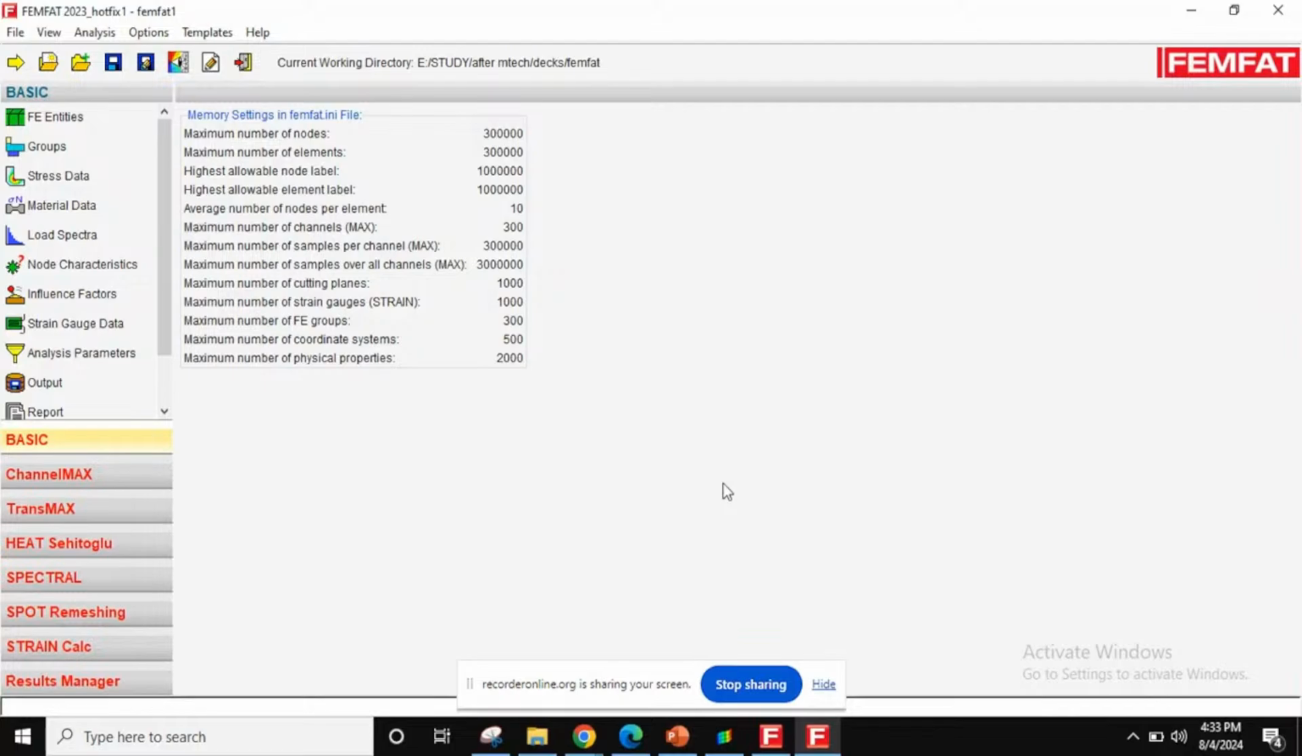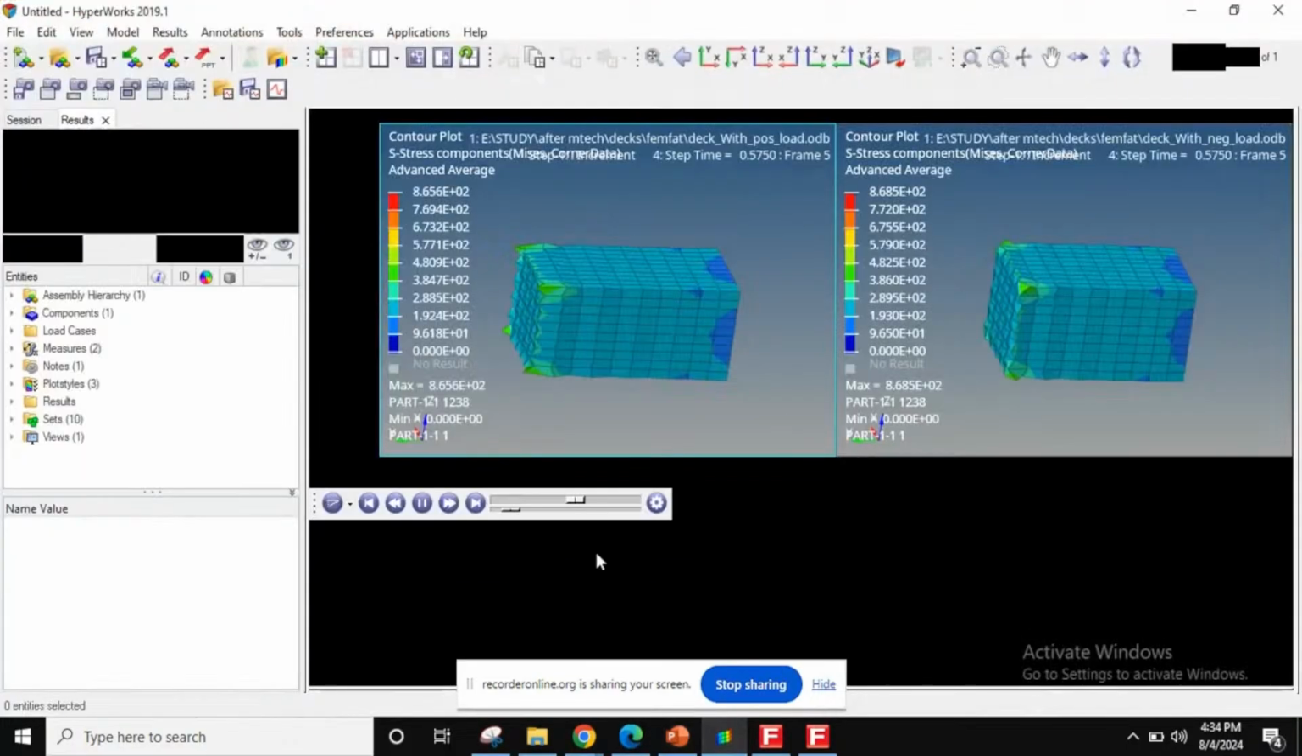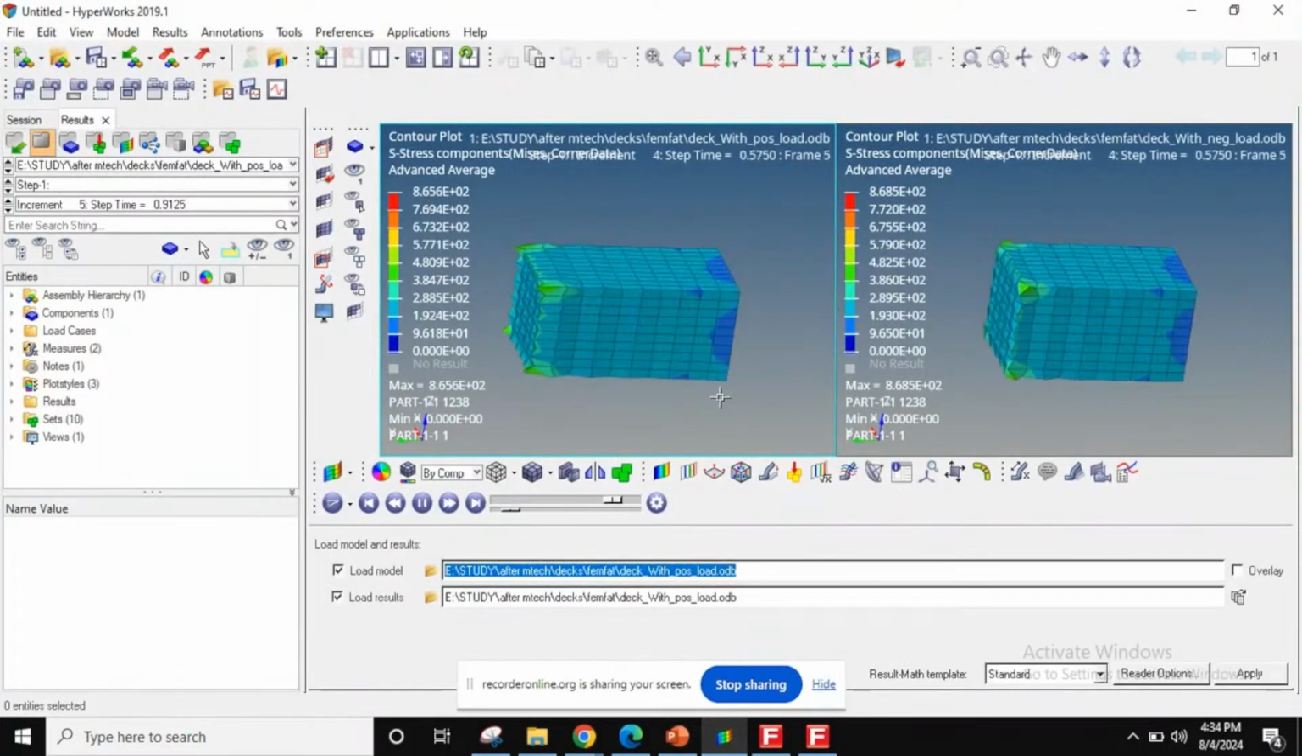Hi, today we'll see how to solve alternating fatigue in FEMFAT. Firstly, what is alternating fatigue? When the stress versus time is such that in each cycle there is some positive value of stress, and in the next cycle the minimum value is a negative value of that stress, positive and negative like that, then we can say it is an alternating fatigue cycle. So we need to calculate the life.